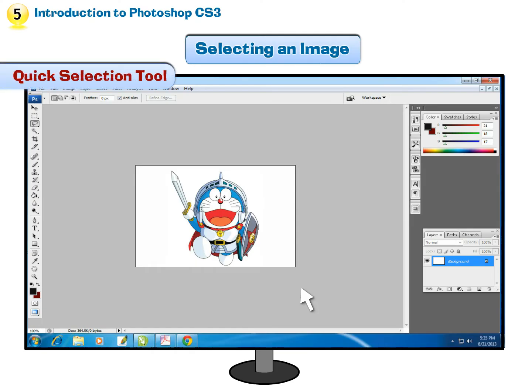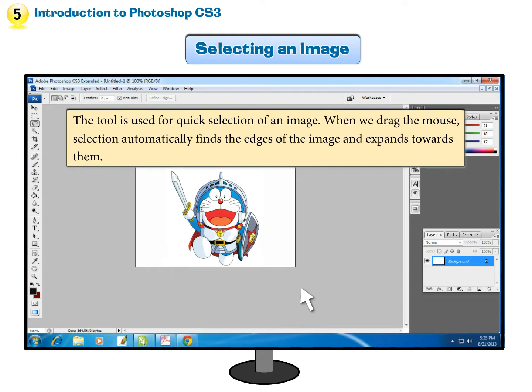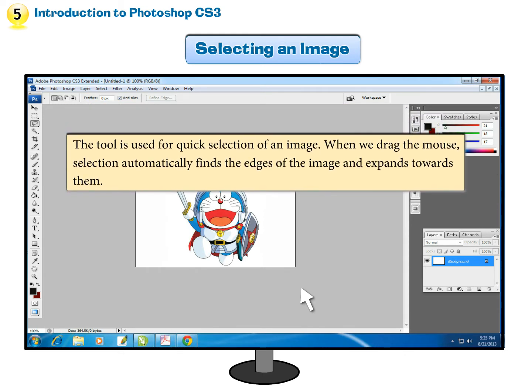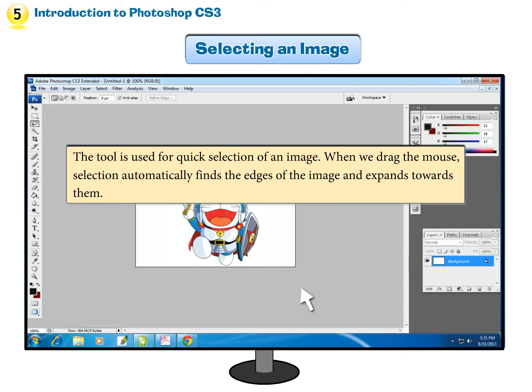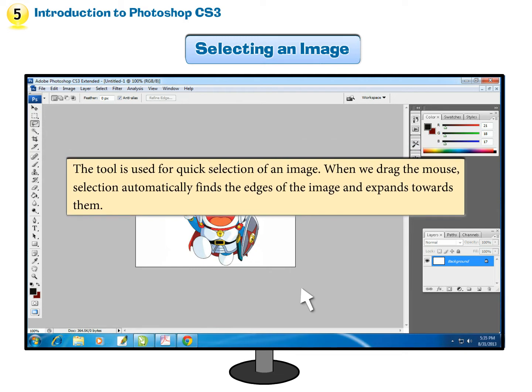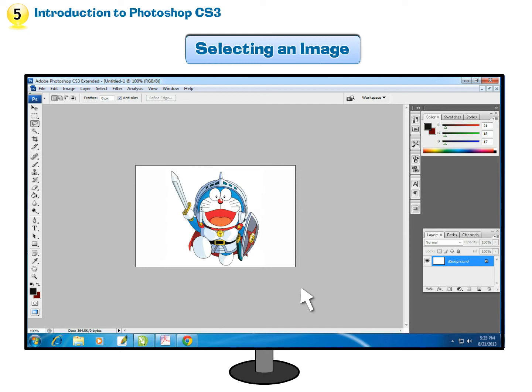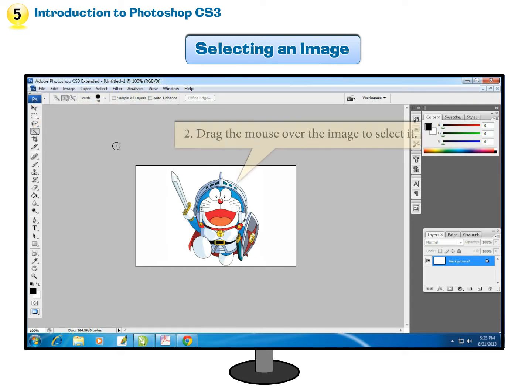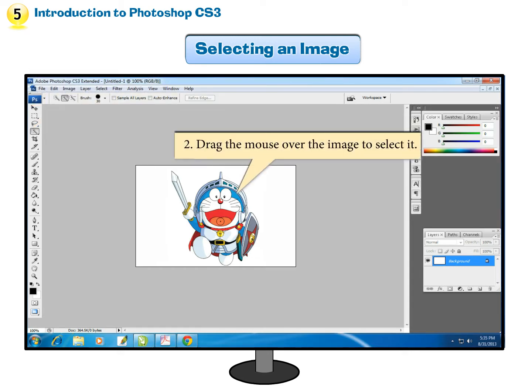Quick Selection tool. The tool is used for quick selection of an image. When we drag the mouse, the selection automatically finds the edges of the image and expands towards them. Steps are given below. Step 1. Right-click on the Magic Wand tool. Select the Quick Selection tool from the list that appears. Step 2. Drag the mouse over the image to select it.